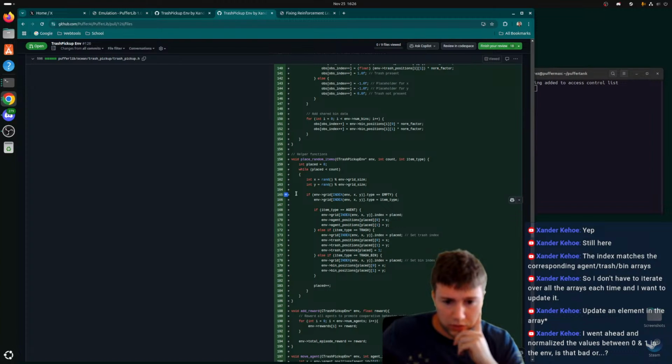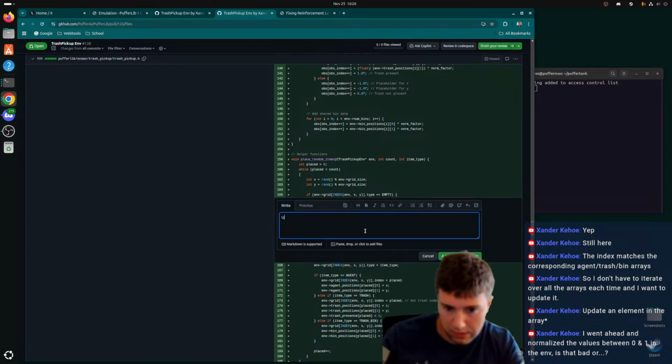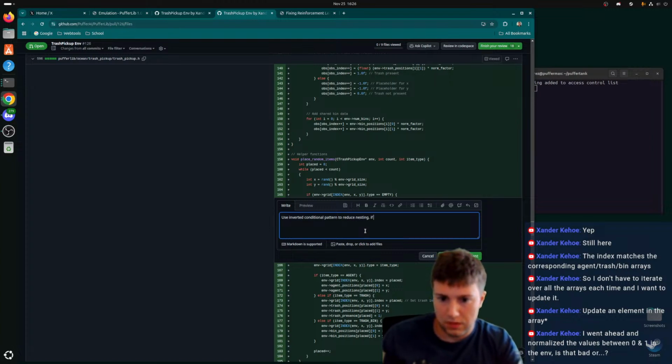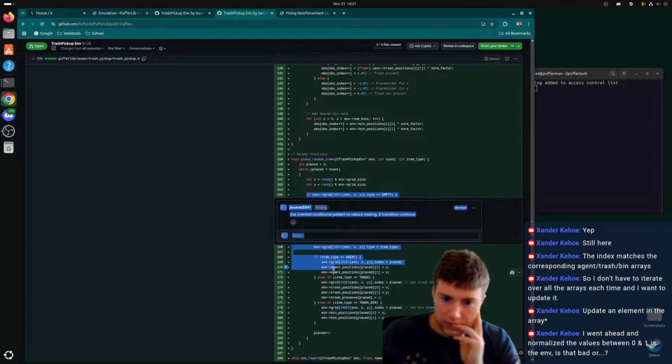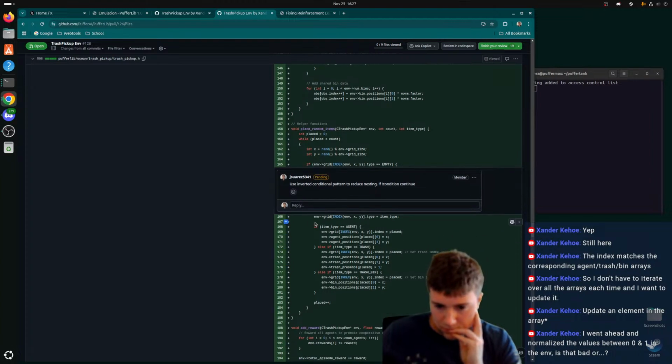I saw this while I was scrolling a couple places, so I don't know if you already know this or not, but use the inverted conditional pattern. Here's nesting. If not condition, continue. So this is how you avoid nesting super deep, right? When you just have something like this, where all the code is under here, right? This is fine.